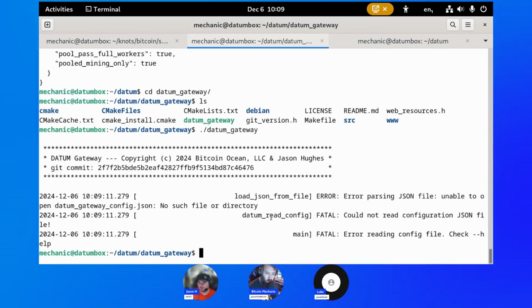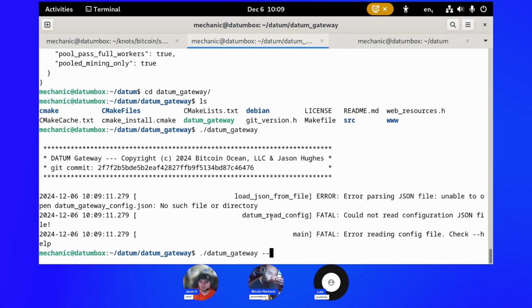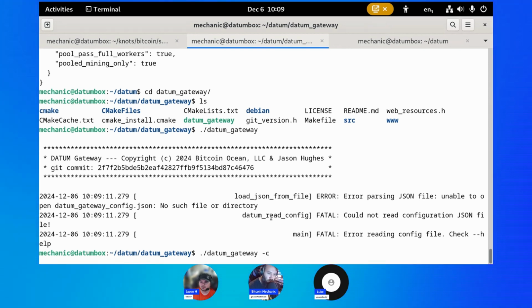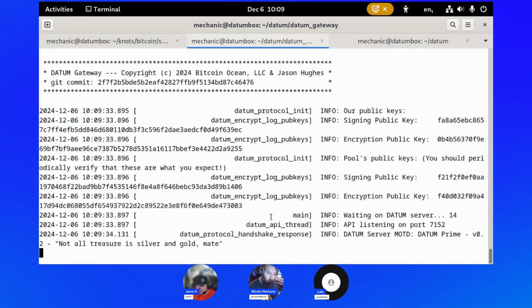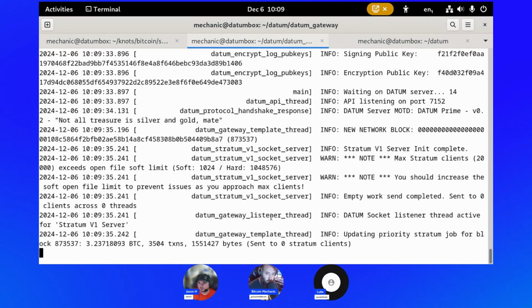What's the problem here? Your config's in the directory before that. Of course. So I can just define it, right? -c. One c, yeah. And then that will just work? Yep, space, ../datum_gateway_config. Yeah. All right, so now we defined the path where the actual config lives.